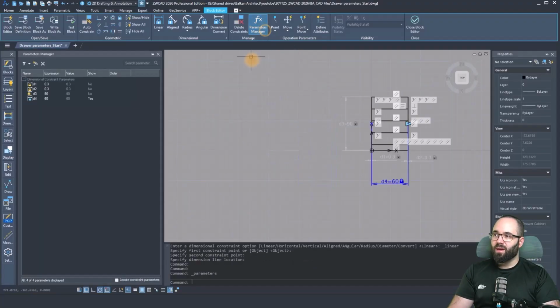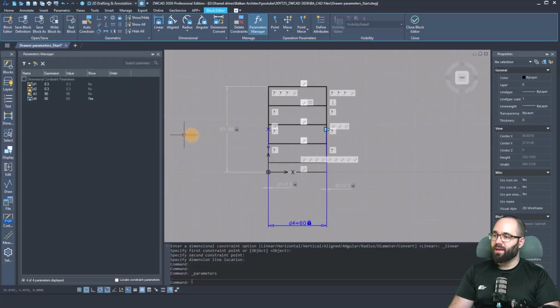Now let's open up the parameters manager, and then here we can see what's going on. So here we have all of the parameters that we have set up. This is going to be the width one, so I'm just going to rename it and hit enter, and now we have that width set to 60.